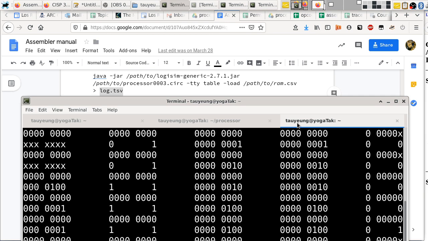these things would change. So every time something changes, every time at least one of the output pins changes, it creates a new row to tell you the state of every single output pin in the processor. Is that okay? That's a lot of bits, a lot of zeros and ones. Yes?